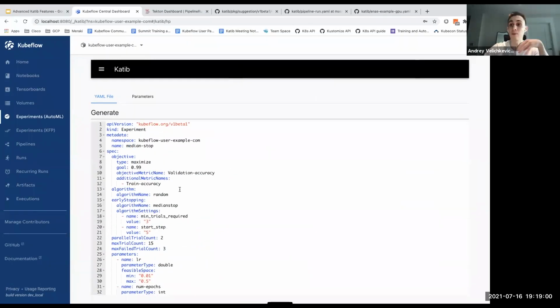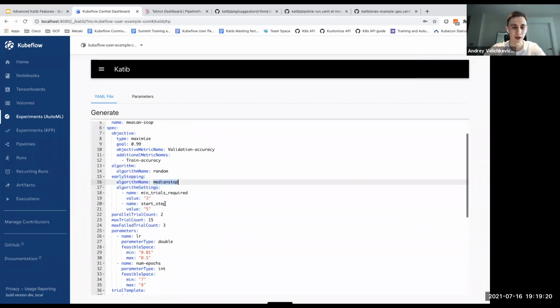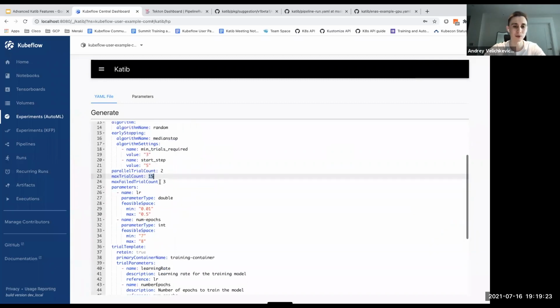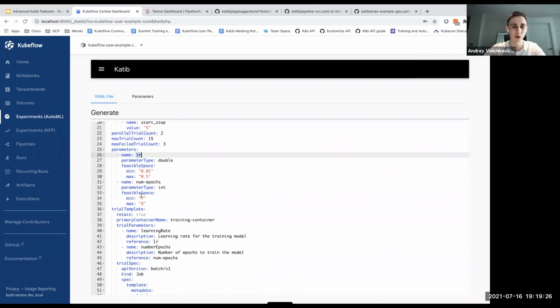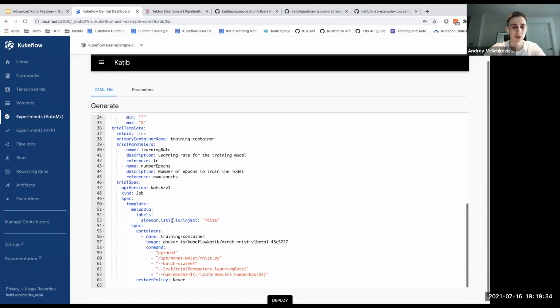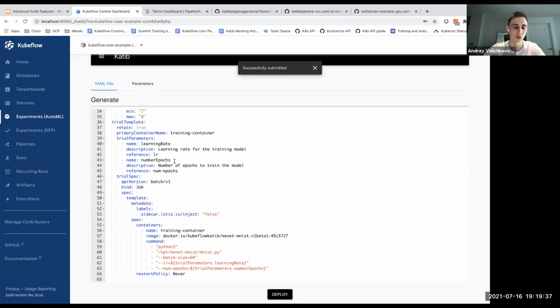First, if we jump back to early stopping, as I said before, this is the particular example where we use just a simple random algorithm. For the early stopping rule, we're using the median stop, which I will discuss later, how it works. And we just defined some algorithm settings for this median stopping rule. The other parameters are the same. We're using 15 trials, we train 2 trials in parallel, and we tune learning rate and number of epochs. On purpose, I produced very bad results for learning rate to see which trials will be early stopped. And we're using just a Kubernetes batch job to perform the training job.